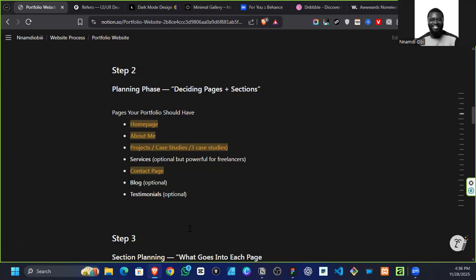So for some people, everything is one pager. It's just one landing page. They're not doing more than that. Some people is two, while some people is three landing pages. Some people is four. Some people is five, six, seven, and all of that.